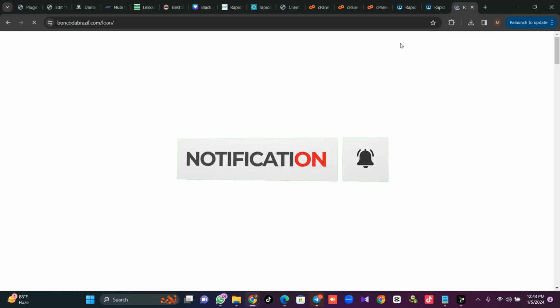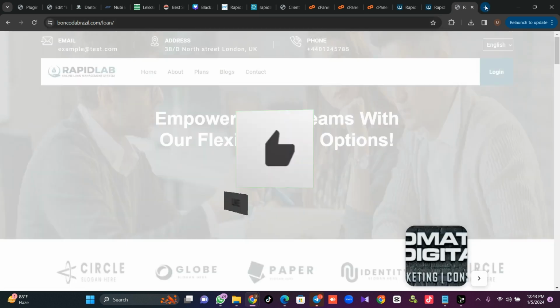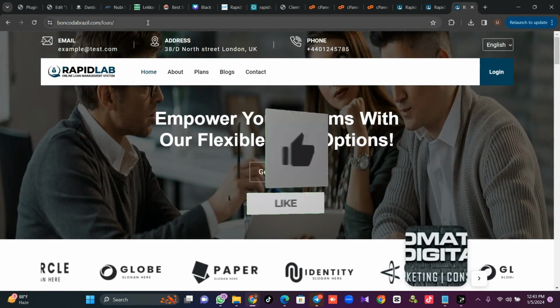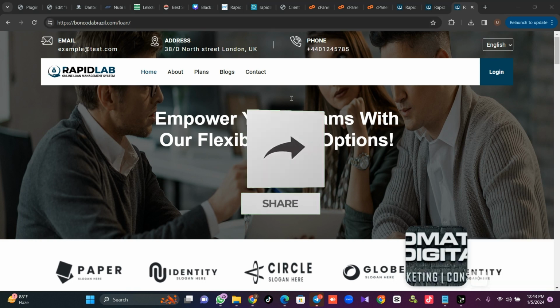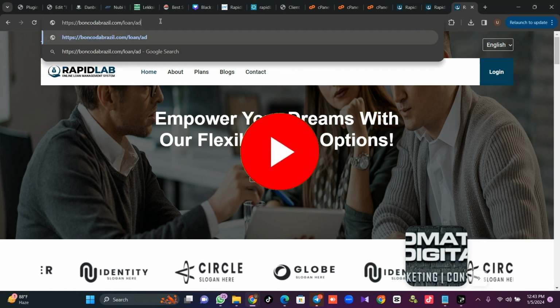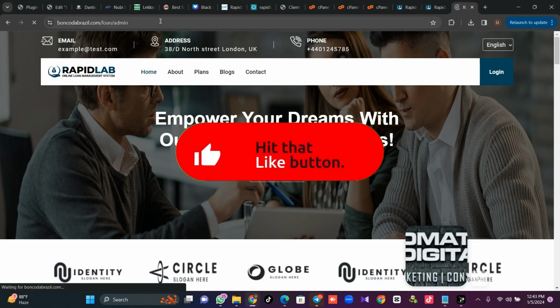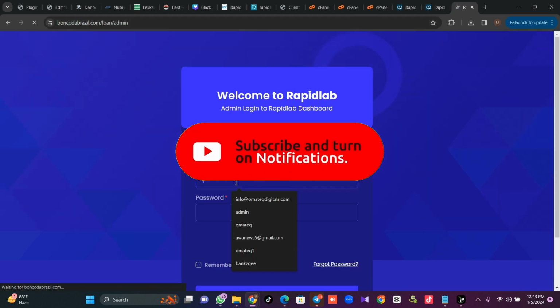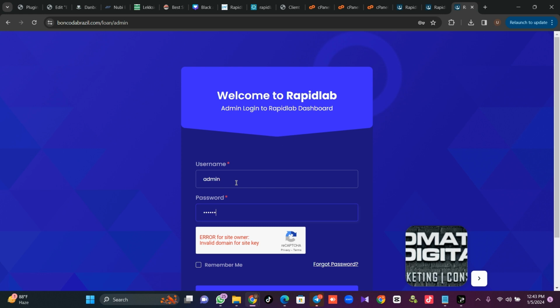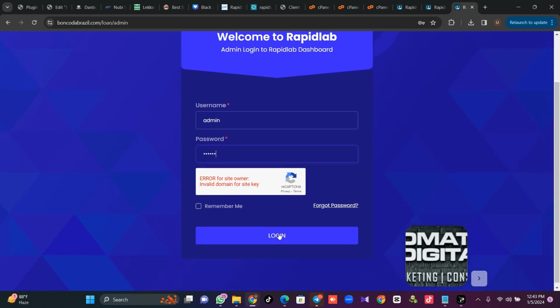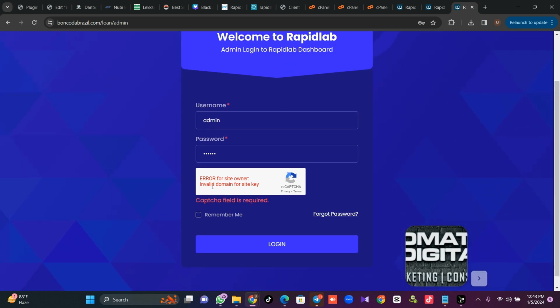So this is the front end. So now let's log into our back end. Let's log into the admin dashboard. Let's see how it looks like. We'll put admin and our password. Now, if you look at the captcha, the captcha is wrong. So let's go and deactivate this captcha. Then once we log into the admin, you can enable it back.